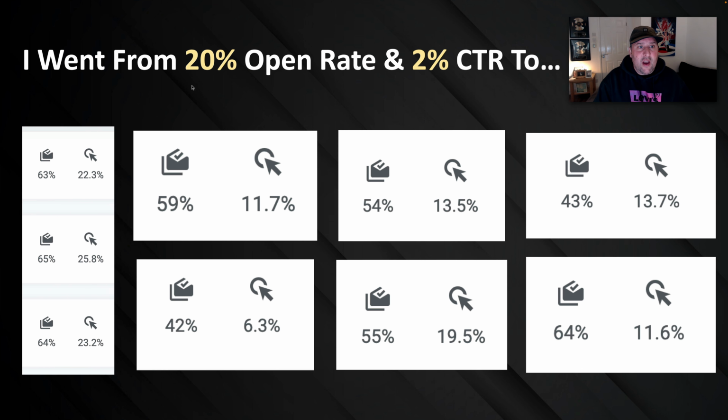But as you can see here, I went from a 20% open rate and 2% click-through rate to, on the last three emails, a 63% open rate and 22% click-through rate. And the 22% is not of the emails opened, it's 22% of my entire list, right? And then 65%, 25%, 64%, 23%. And this is a common theme. And it's because of the thing I'm going to show you now. It's actually something that we implemented.